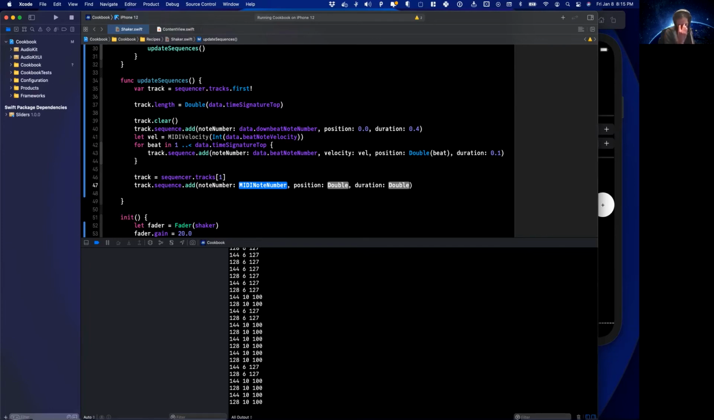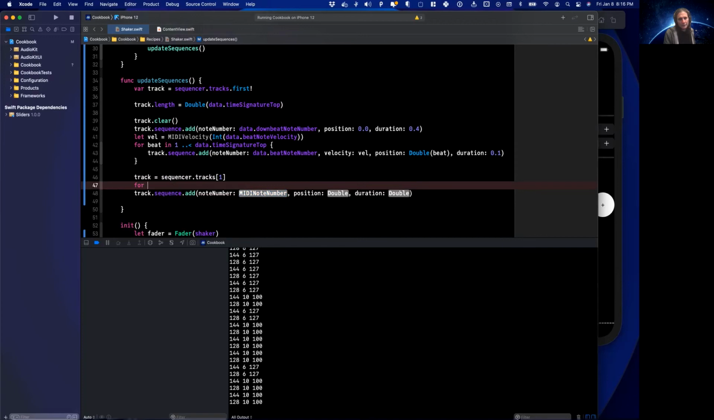So how are we going to get this? Oh, let's see how this is going to work. I've done this before and now I'm losing track of how I'm going to. Basically, my idea here is, instead of sending the MIDI note number, I'm going to send the current beat position. So, oh yeah, I know. We're going to say for beat in 0 to data.time signature top, we're just going to send that.